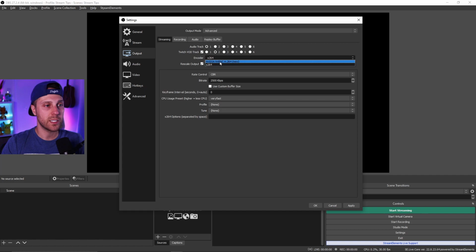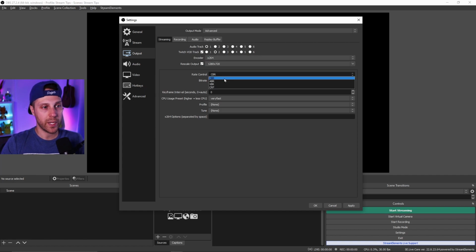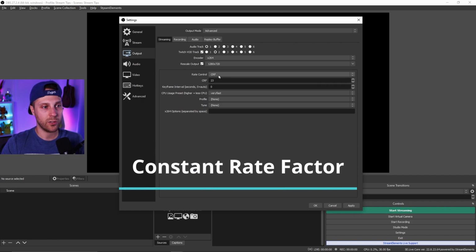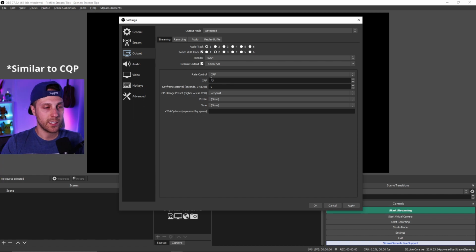If you're using the x264 encoder, your options for rate control are CBR, so you want to be using that one. ABR and VBR are similar things, and constant rate factor or CRF is similar to the lossless. On the other side, it essentially maintains a certain level of quality by adjusting the bitrate as needed to maintain a certain type of quality.